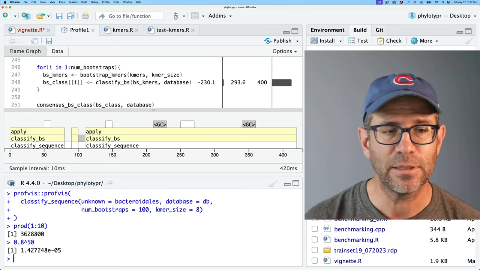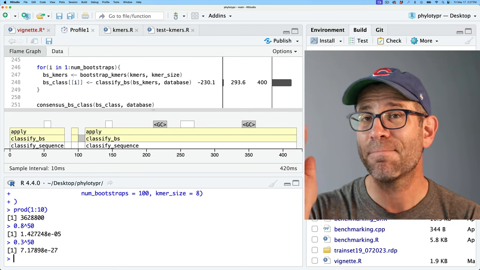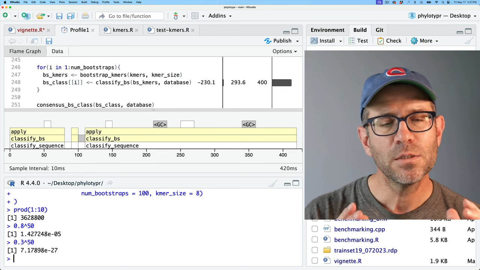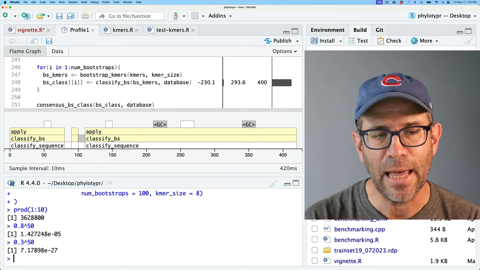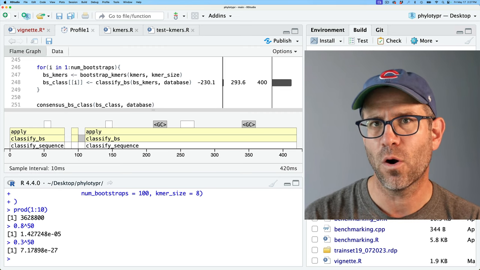And 0.8 is actually pretty good, right? So imagine if it was 0.3. That's going to be 7 times 10 to the minus 27. That's a minuscule number, right? So what we might like to do instead is convert that to a log form of the number.